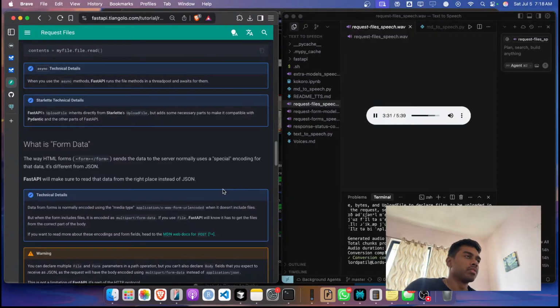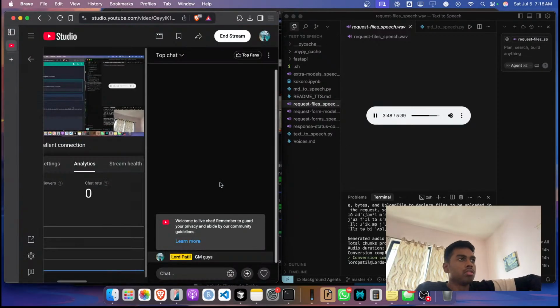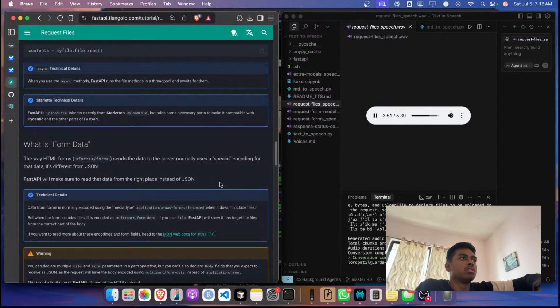What is form data? The way HTML forms send the data to the server normally uses a special encoding for that data. It's different from JSON. FastAPI will make sure to read that data from the right place instead of JSON. Note, technical details: data from forms is normally encoded using the media type application/x-www-form-urlencoded when it doesn't include files. But when the form includes files, it is encoded as multipart/form-data. If you use File, FastAPI will know it has to get the files from the correct part of the body.